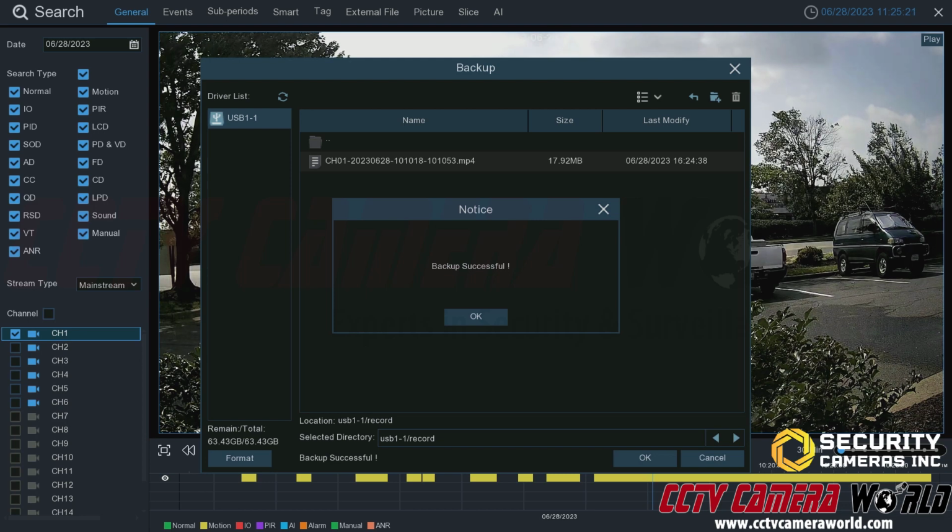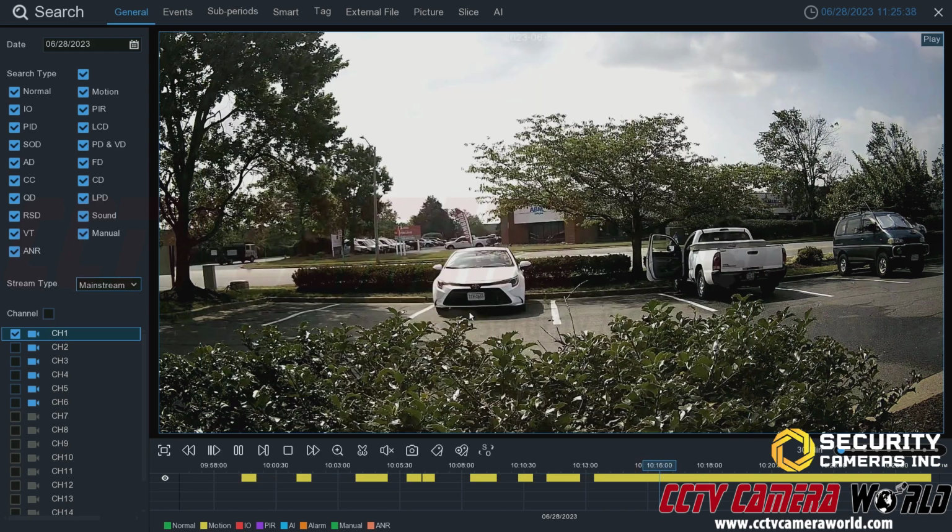Again, if you're exporting a large clip of several minutes to half an hour or longer, it's going to take longer. And then if you have a slow thumb drive or you plug it into the USB 2.0 slot on your NVR, it will take longer. But as you noted, it was quick. The backup was successful, so I'm going to click OK.